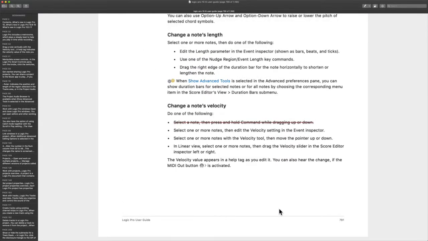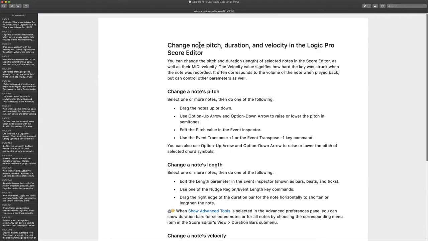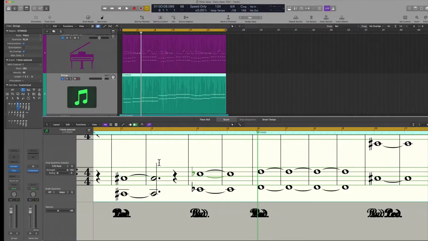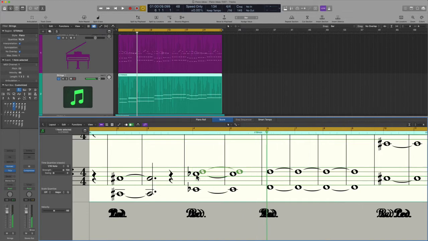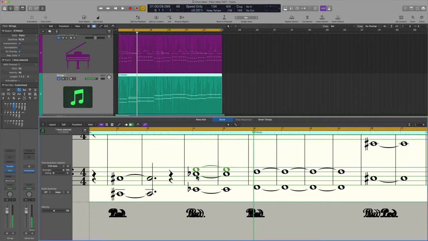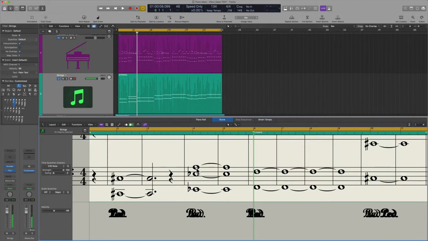Let's go to page 791. You can change note pitch, duration, and velocity. So in terms of note pitch, obviously you can drag up or down, but you can also hit Option up arrow key or down arrow key. Conversely, if you want to go up an octave, you would hit Shift Option up arrow key. So let me show you what that looks like.